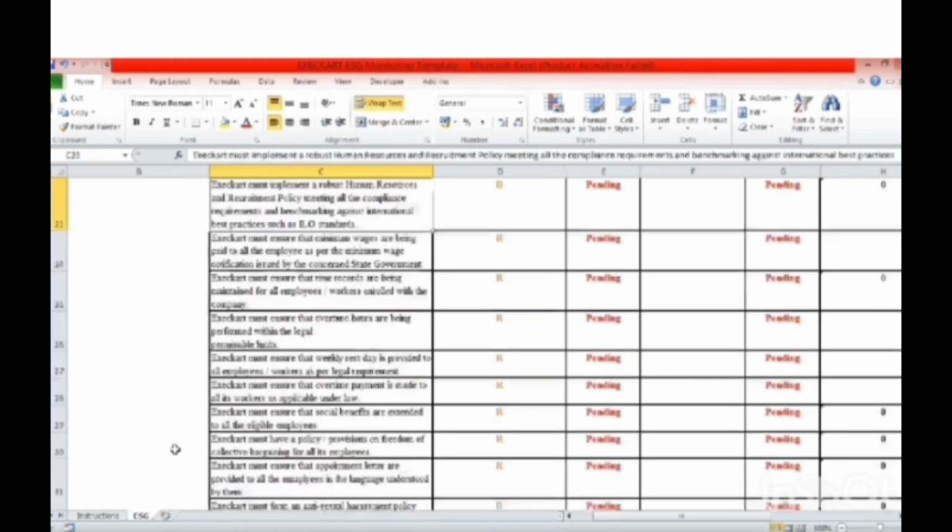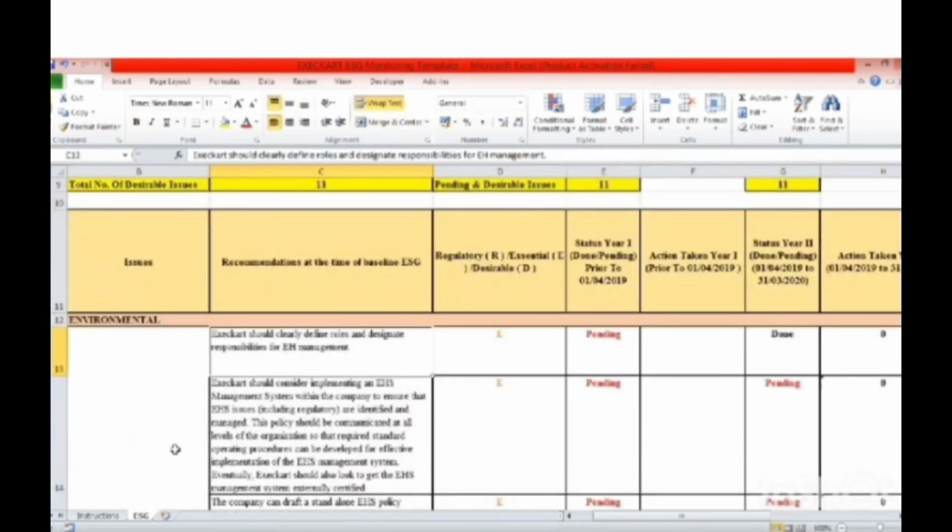In the next column, you have to state the recommendations that you have given to the company during the findings of your ESG audit. For example, we have given a recommendation that XCAT should clearly define roles and designate responsibilities for EHS management. Next, you have to state whether the issue that you have found is regulatory in nature, essential in nature, or desirable. Simply state R, E, or D as per the applicable norms.